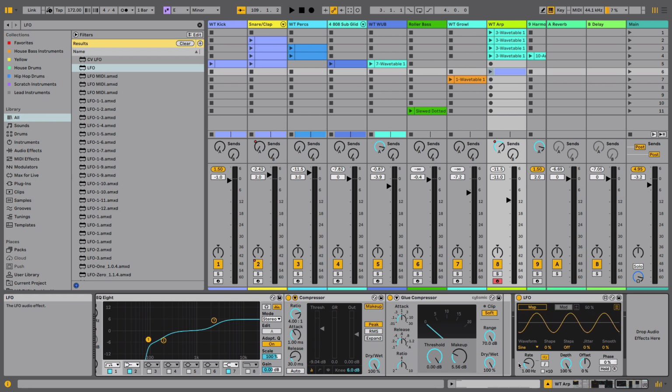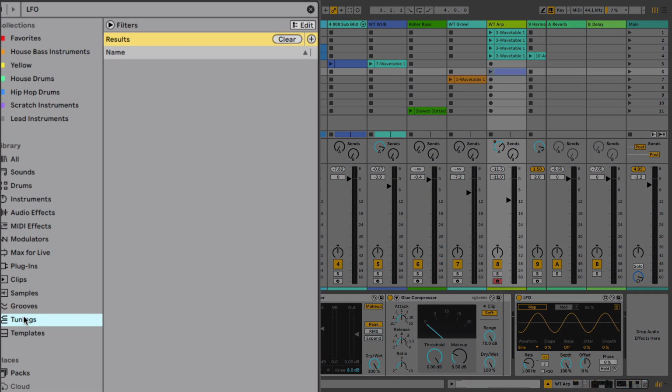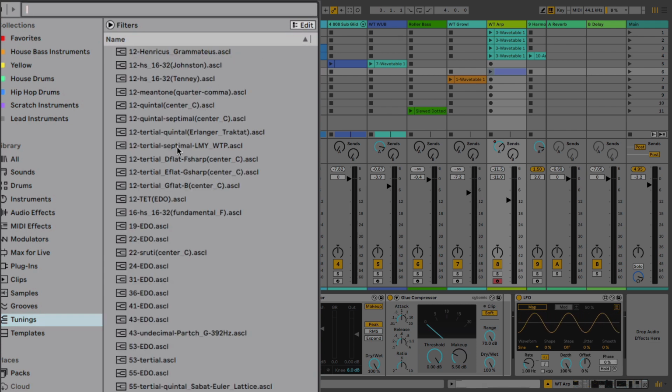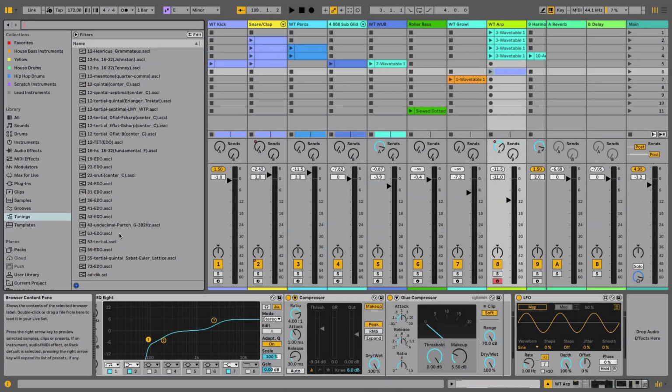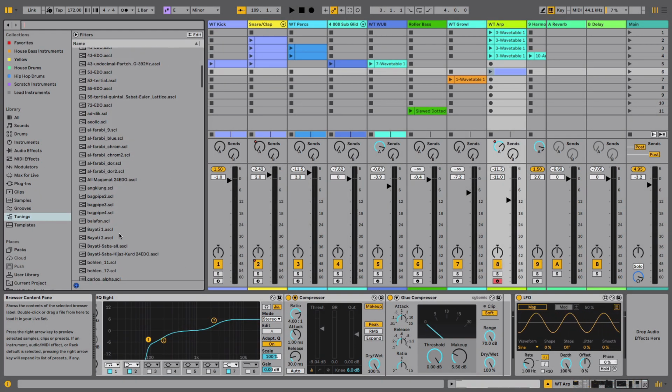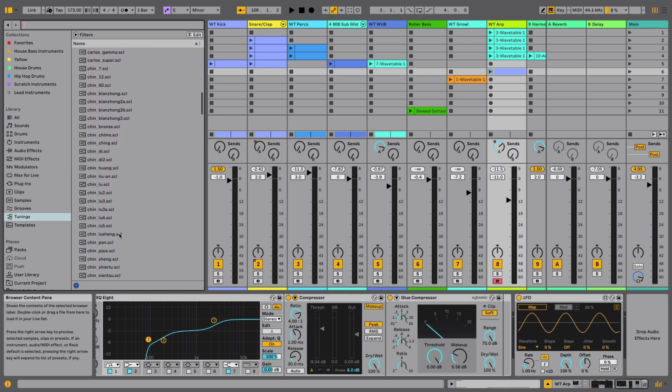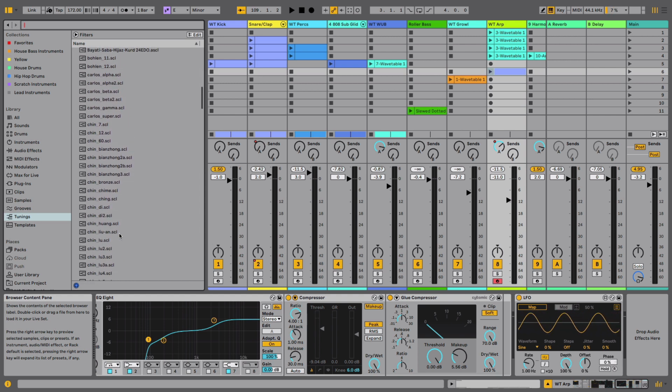Now, in addition to that, we have tuning systems. You can come over here and go to tunings, and you're going to have a whole bunch of cool ethnic and traditional and modern experimental temperaments and tunings you can employ. And all the instruments that are MPE capable will go ahead and follow along with that tuning.